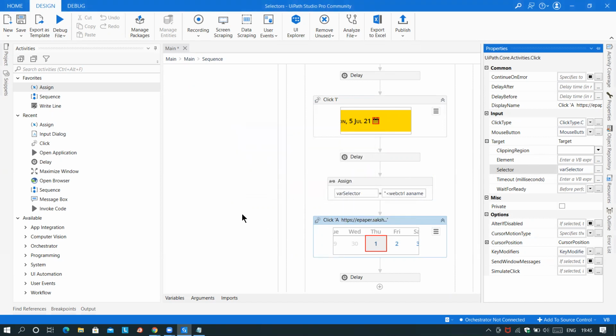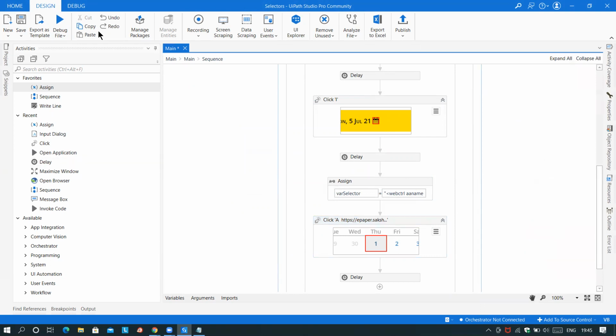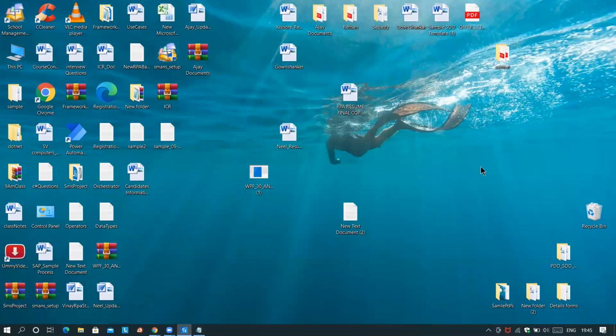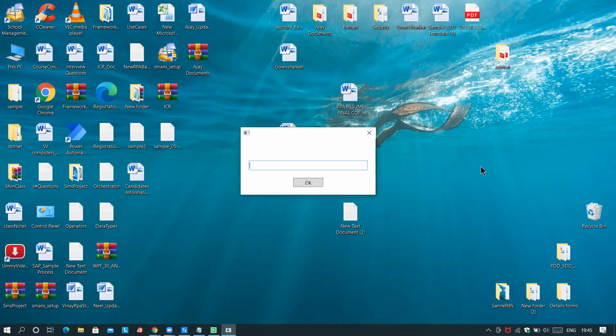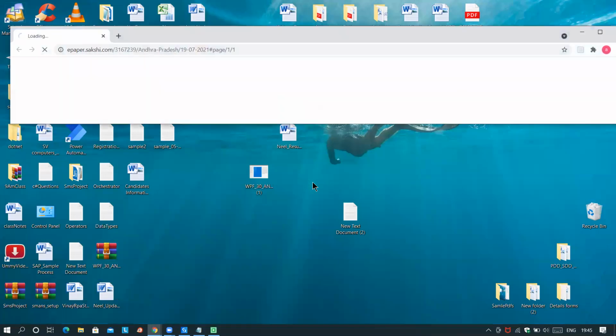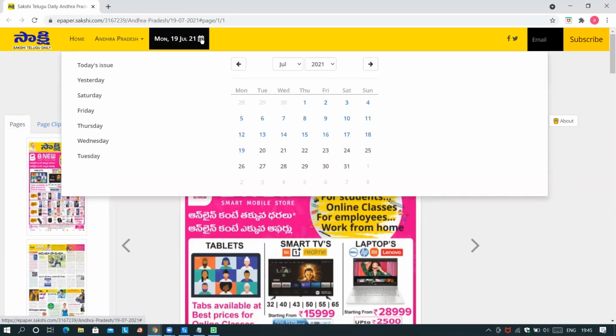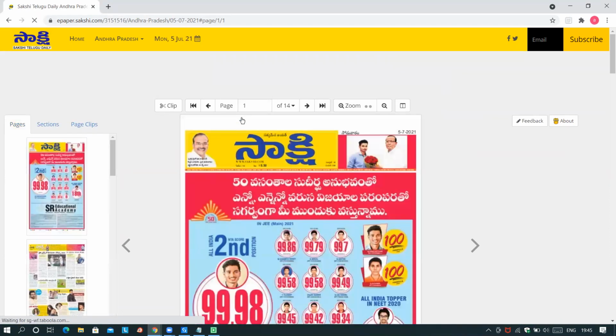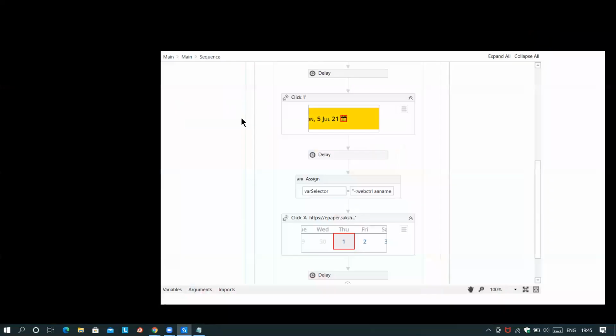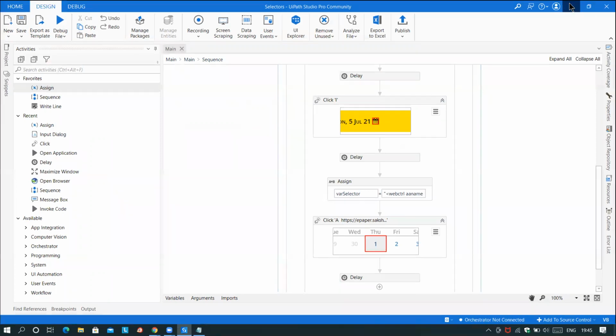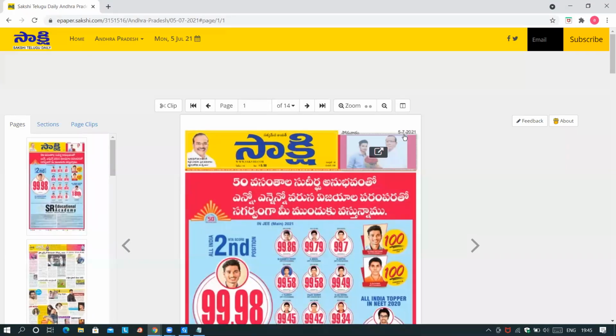Okay, right now I will try to execute. Click here, click on run file. See, I want to give the day as 5. Click on OK. It successfully opened that website and will click on that calendar. So my value is different, the position is different. Successfully my bot clicked on the day 5th July 2021. I want to check it. See, this is 5/7/2021.